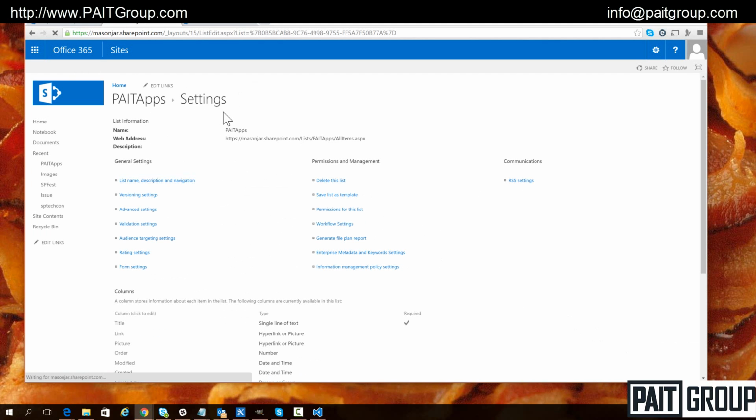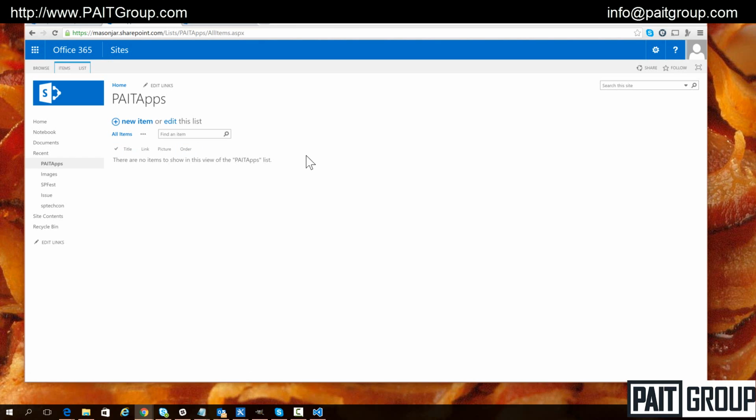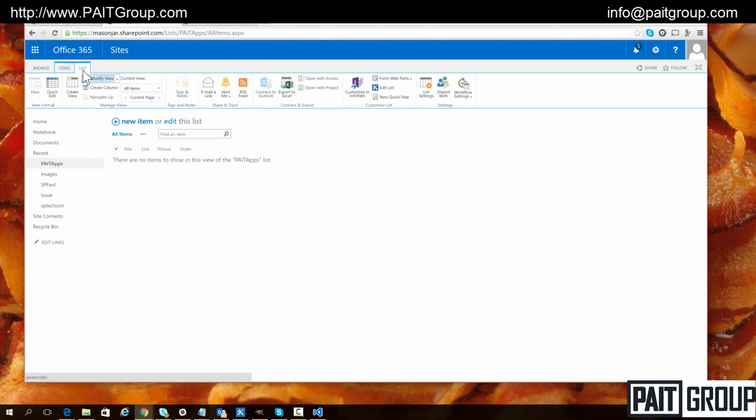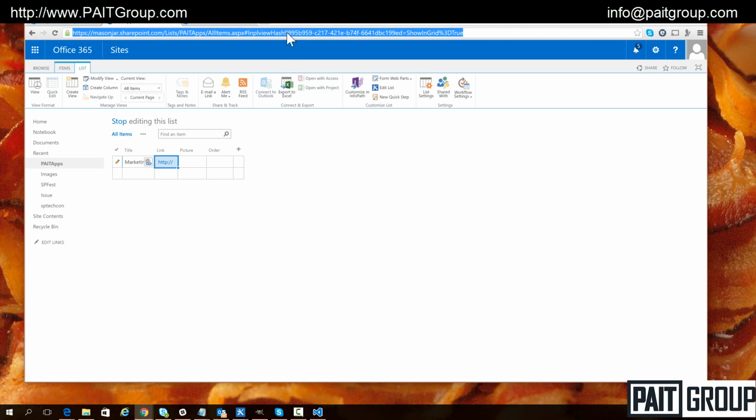So here is our list with all the fields that we need, and now we just need to come in here and actually fill out the information in this list. So let's go ahead. I'm just going to put this into quick edit view so it's easier to edit, and I'm going to create an entry for marketing, and the link for that, I'll just have it take it back to this page here. It's just a URL to wherever you want it to go.